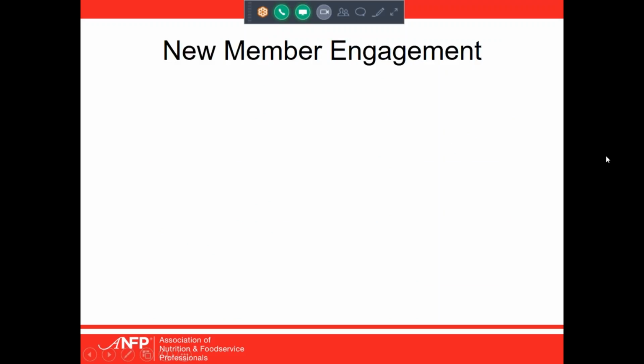Okay, so now that we've gotten a few new members, what's next? Next, you're going to need to do onboarding and orientation. And there are several ways to go about this depending on your chapter size and, of course, their resources. But the main point of orientation is to be sure they understand how the chapter operates, any important dates, who to turn to for questions, and where to find ANFP tools and resources in order to maximize their membership.